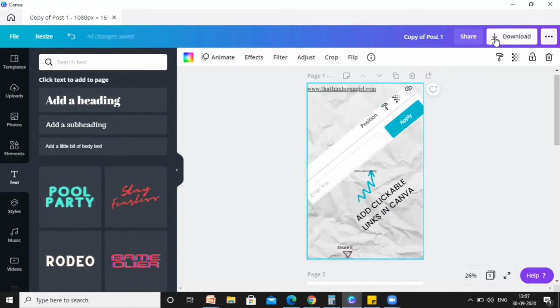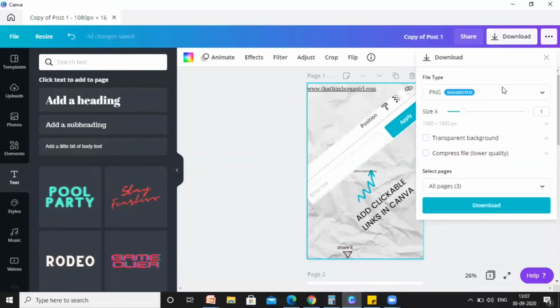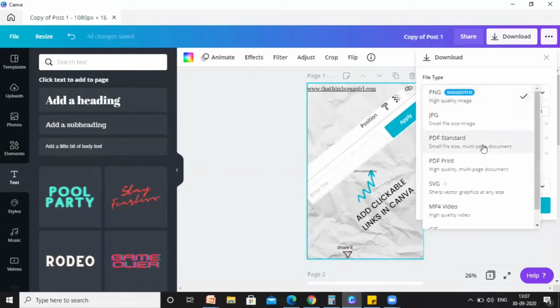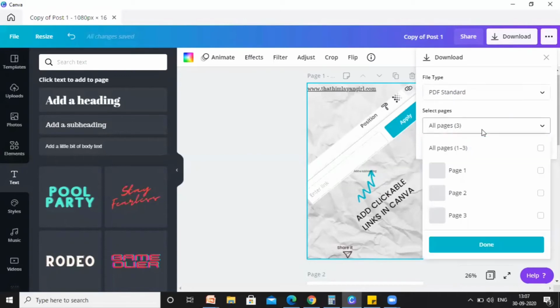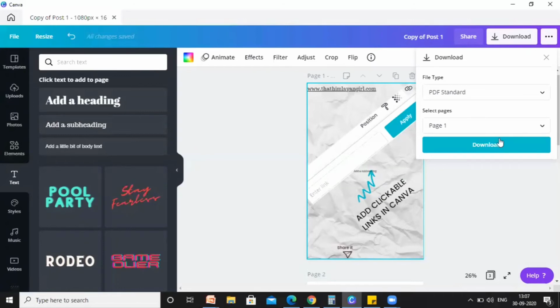Note that you cannot really download the file type as JPEG or PNG. This feature is only available in the PDF option. You'll have to export or download the PDF document to have this clickable link option available. All right, just go to download. So let me change the file type to PDF standard, and then I just want the first image. I'm just choosing the first image and clicking on done.